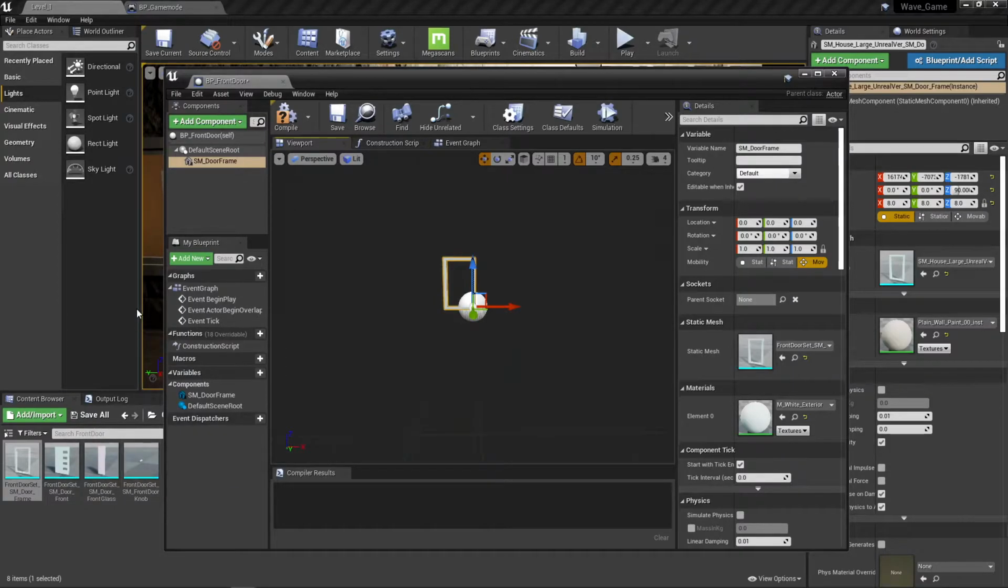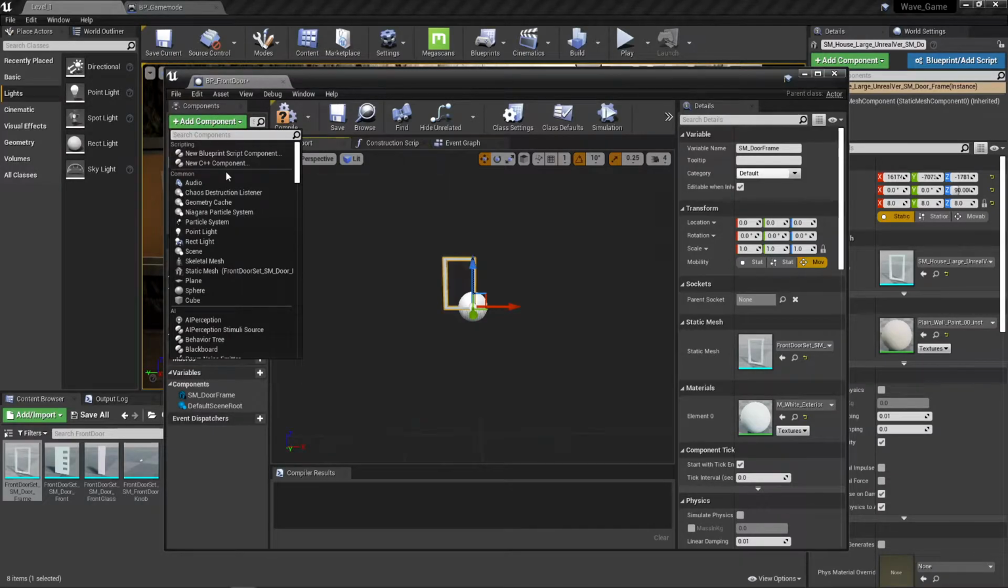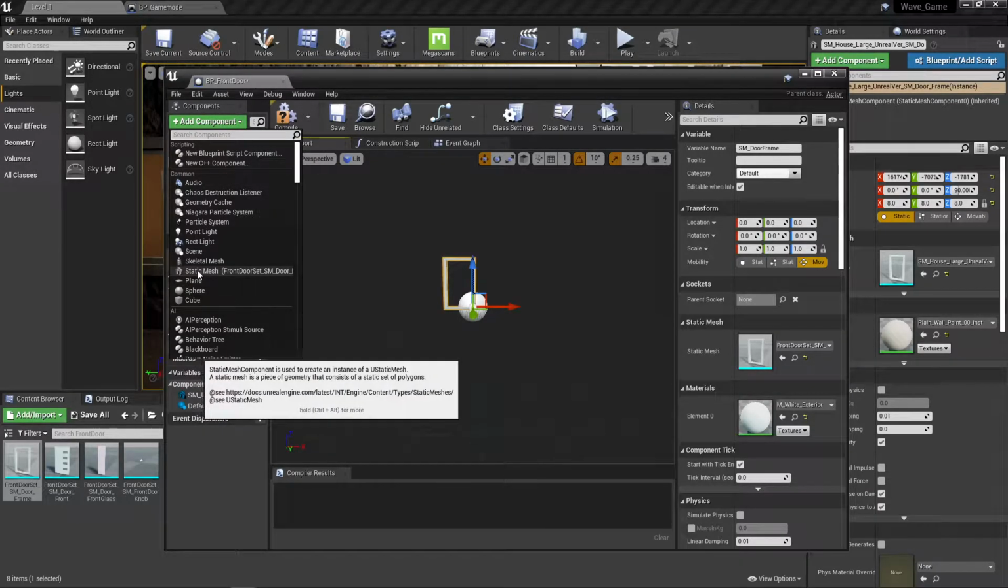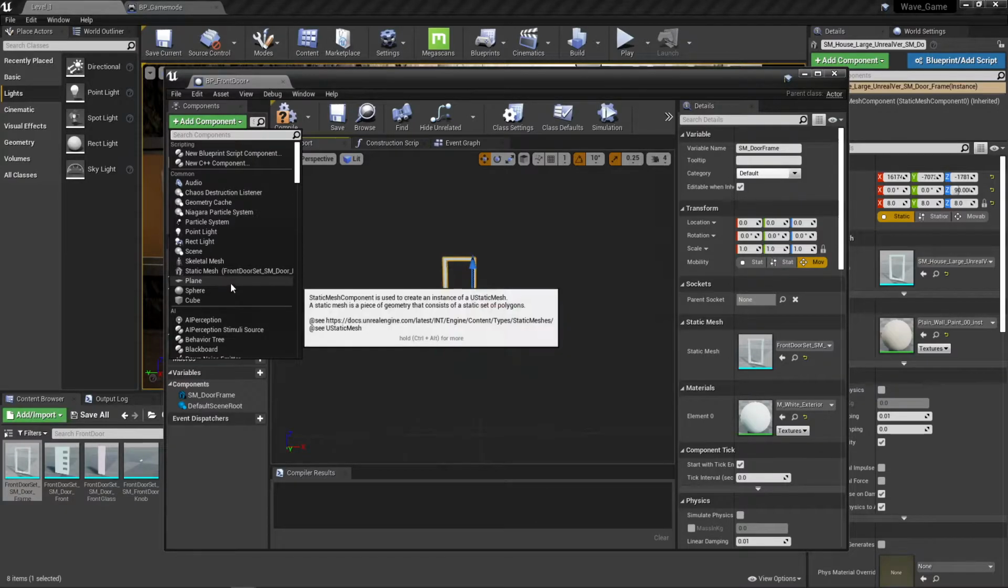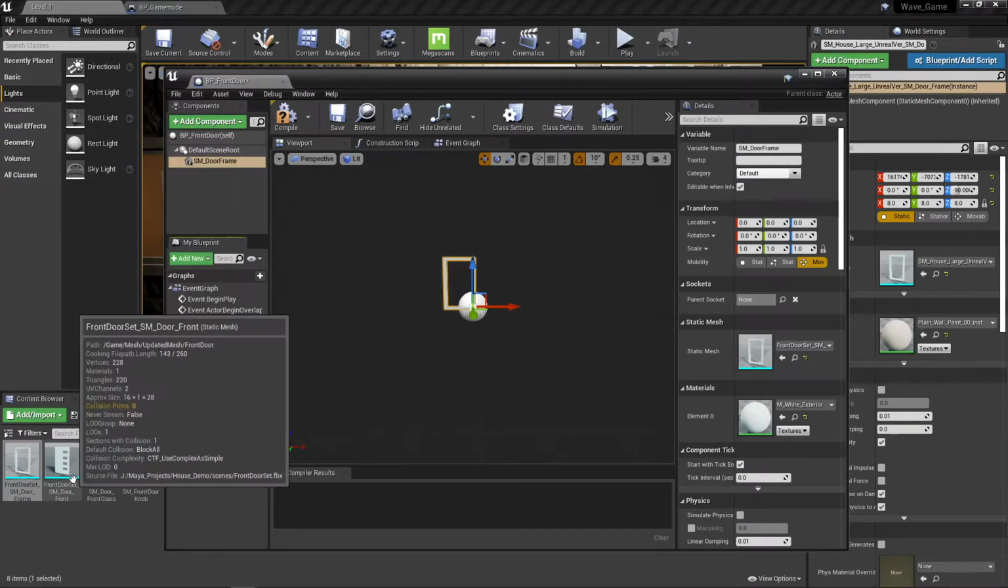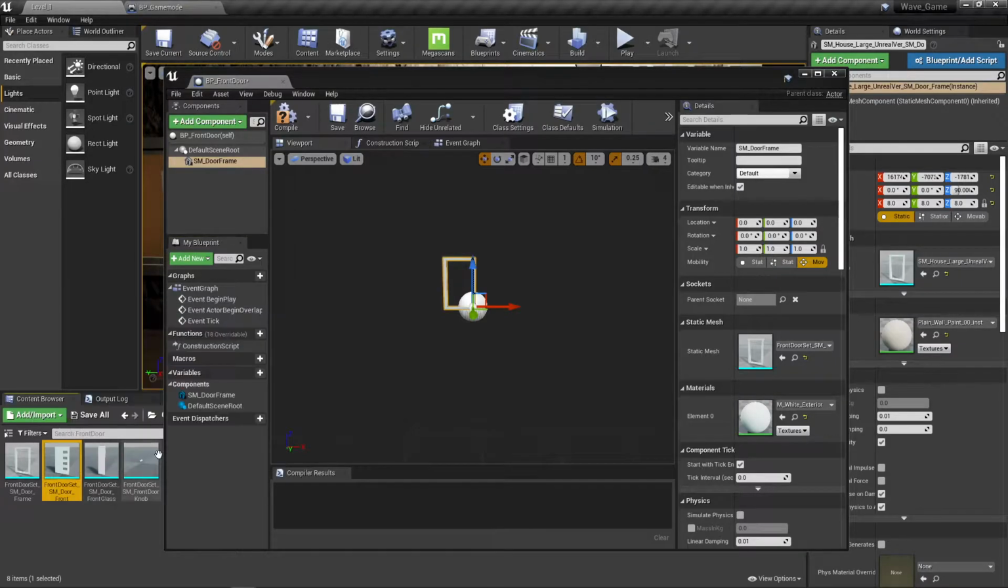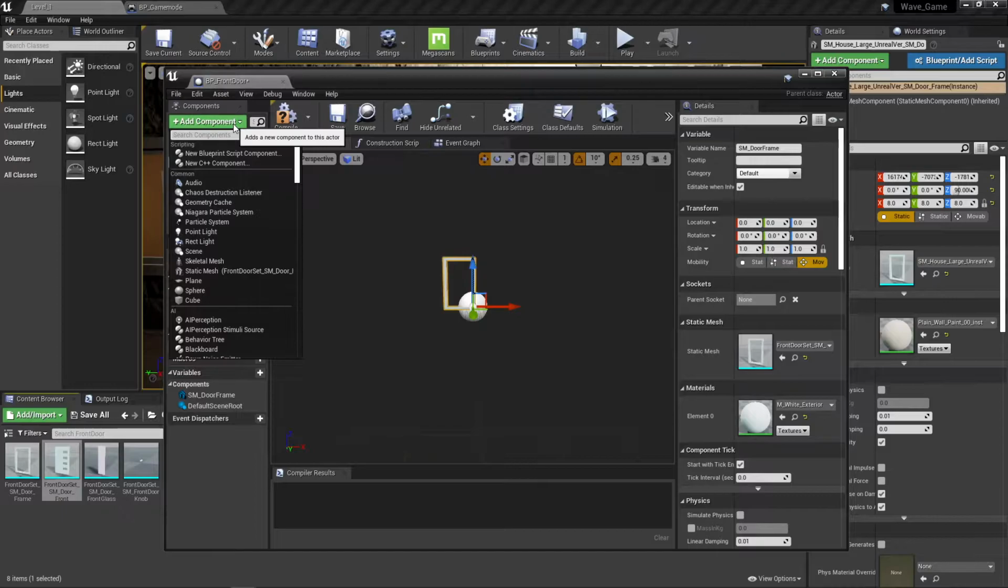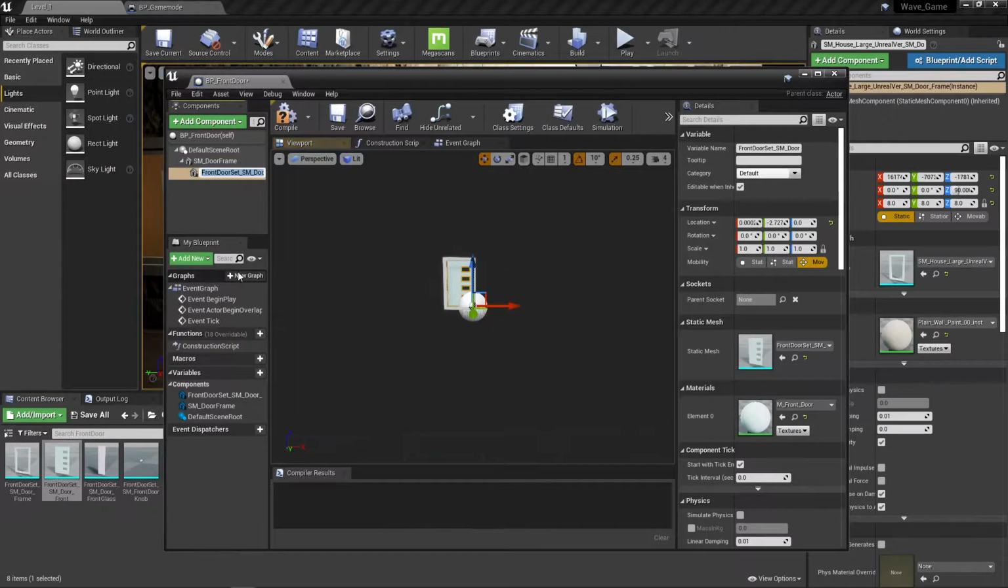All right, and now the next thing I need to do is underneath my door frame, as a child of the door frame, I'm going to add another component. And this is going to be another static mesh. But see right here, it wants to go ahead and select that front door for me because I already have it selected. It's kind of nice, but it's also kind of a pain if you're not paying attention. So I'm going to select my door, and now I'm going to add components, and it's going to put my front door in for me.